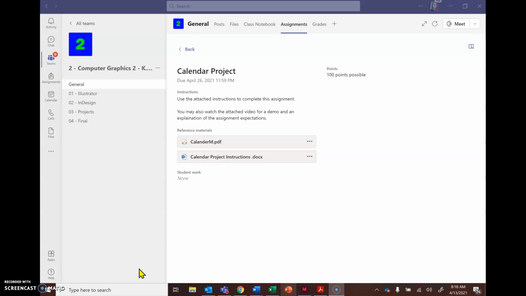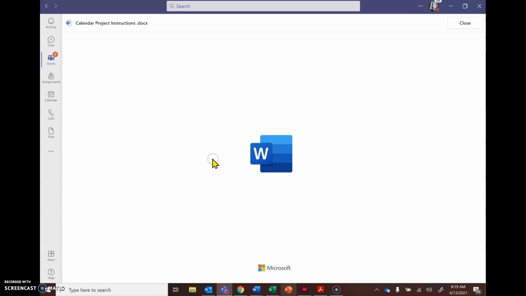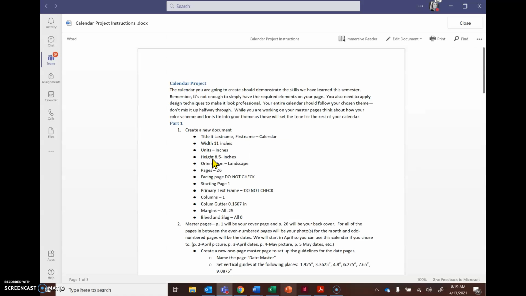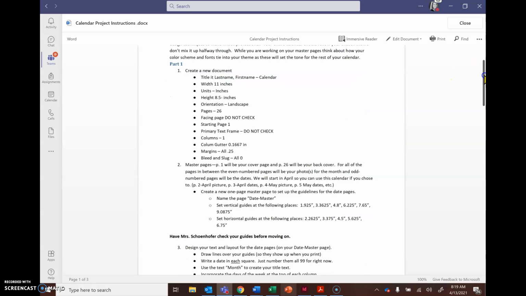You're going to open up the assignment called Calendar Project. And then under Calendar Project Instructions, you're going to figure out how to start your document, how to create it, how to add all the elements that you need. And I will do a separate video that will go over a short demo for that. But what I want to start with is your expectations and showing you an example.